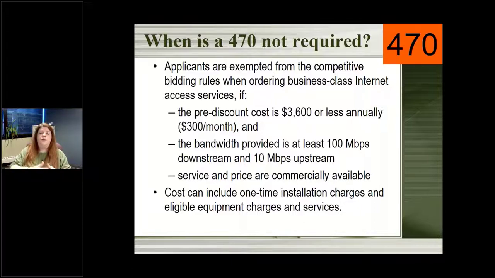Same thing here, you just wait until the 471 and submit that saying, hey, here's what we found, here's what it's going to cost, and it meets all these criteria. You can also include installation, something new that you'll be getting as well.